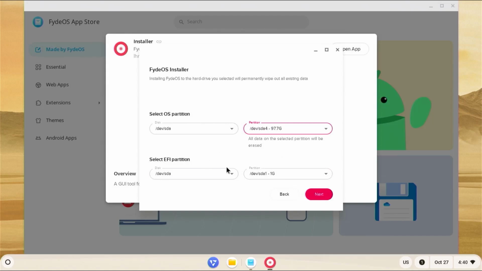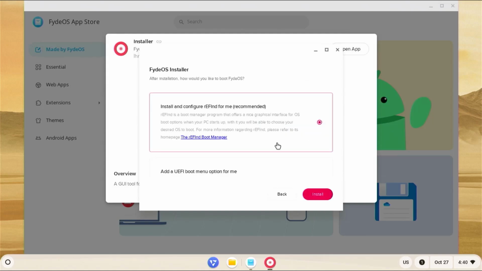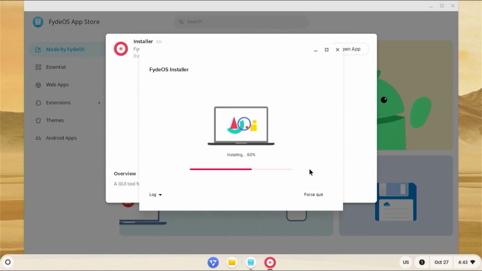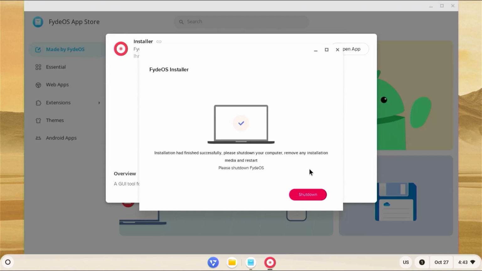And then the UEFI partition, leave it as default. It's going to be the 1 gig partition. It's going to be sharing with Arch Linux. Next. And so it's going to install and configure rEFInd for me. I'm currently using Grub in Arch Linux. So then there's going to be Grub, and then there's going to be rEFInd, and then hit install. Okay. All right, installation has completed successfully.